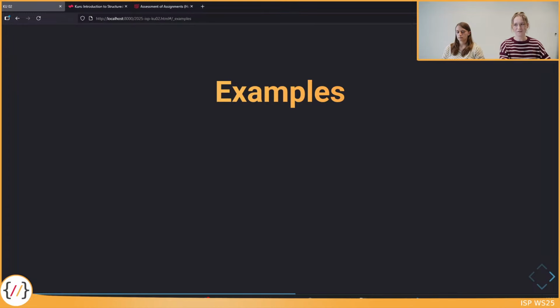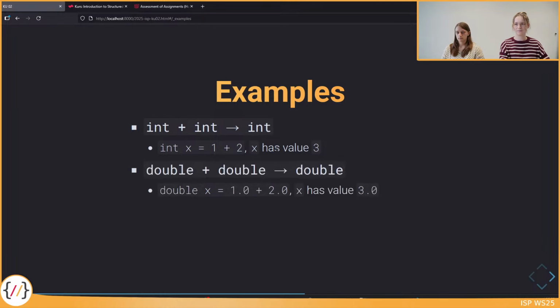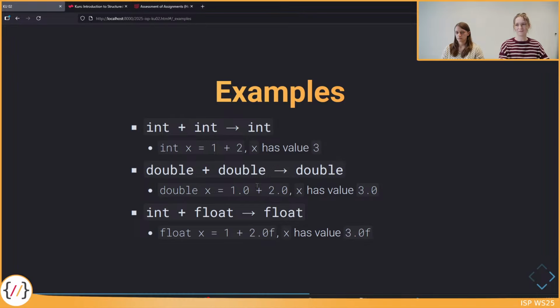You need to think of this while programming, because else you could introduce some errors. I think you already had this in the lecture, but just to recap, if you add two integers, you get another integer. So 1 plus 2, now x, the integer, has the value 3, because you added two integers. If you add two doubles, you get another double. I think this is pretty clear now, but maybe what's more interesting is what happens if you, for example, add an integer and a float.